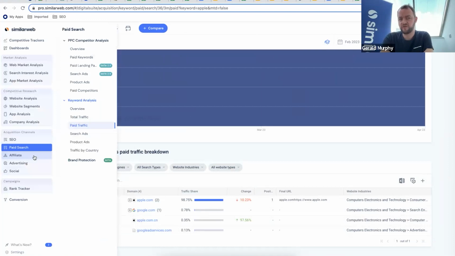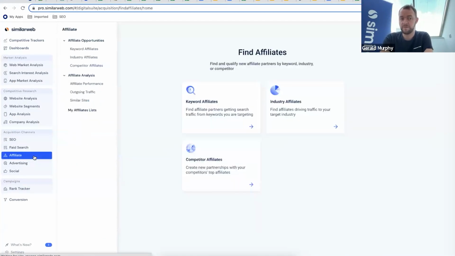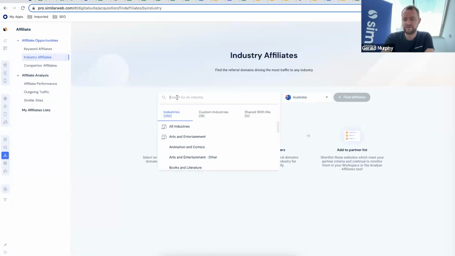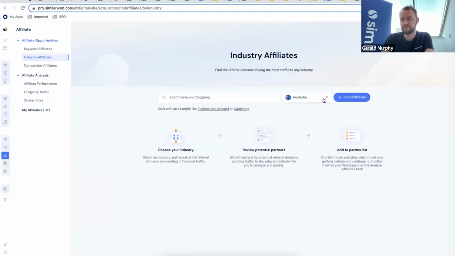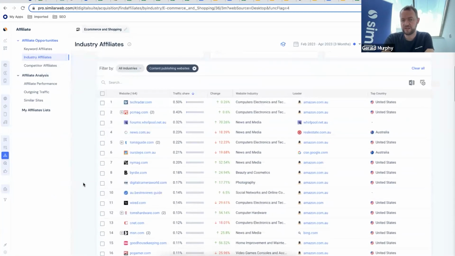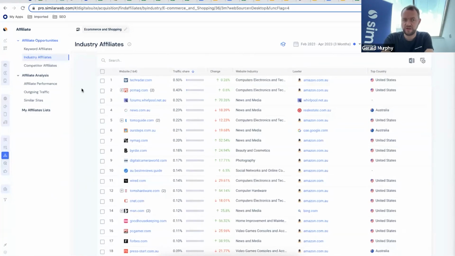And then, of course, there's people maybe on the call who do all sorts of digital marketing. Maybe you do, for example, affiliate marketing, where you can find, for example, affiliates by industry. So let's say, for example, you work in e-commerce. You can find affiliate opportunities. So you can find a whole list of other websites that you potentially can go engage with.